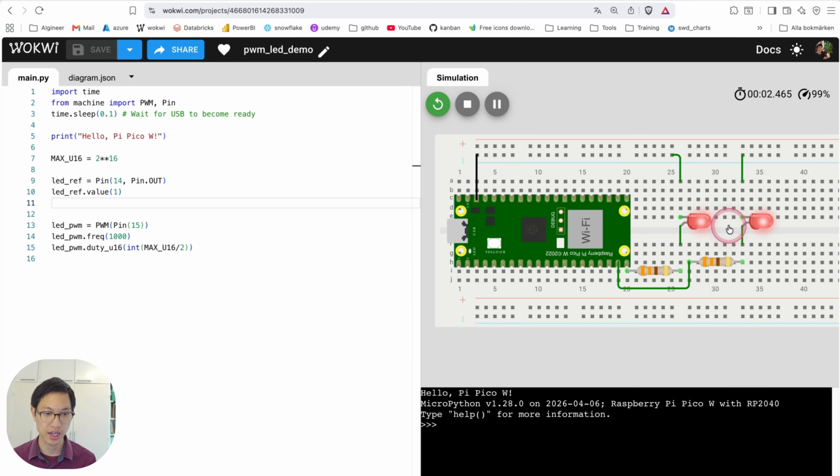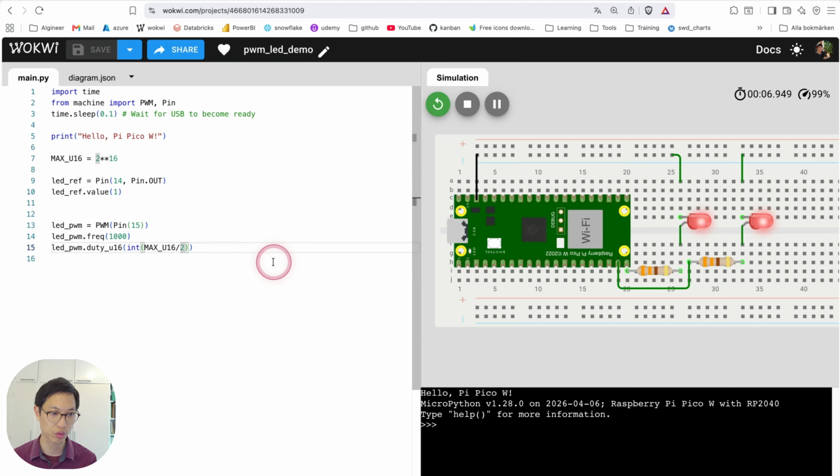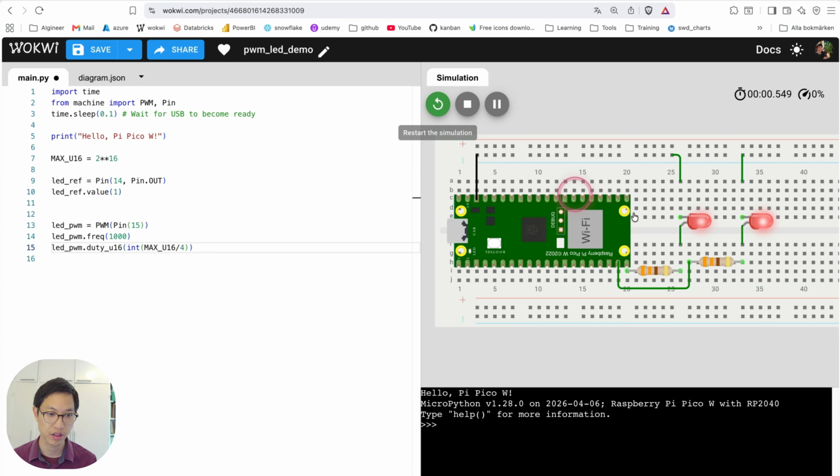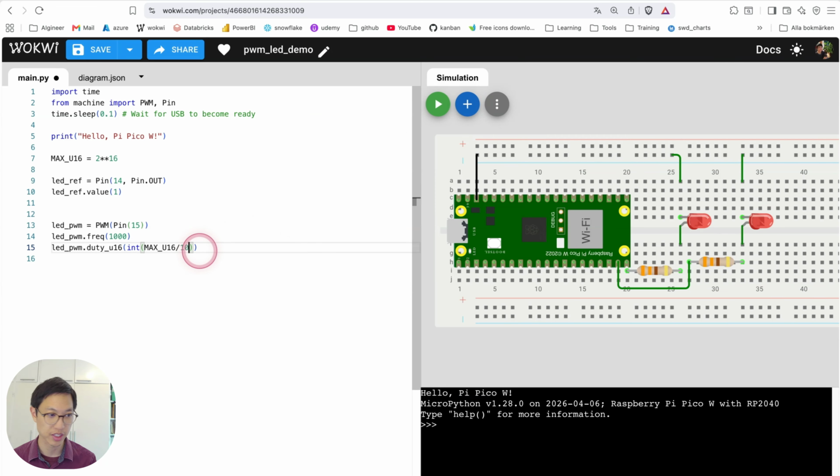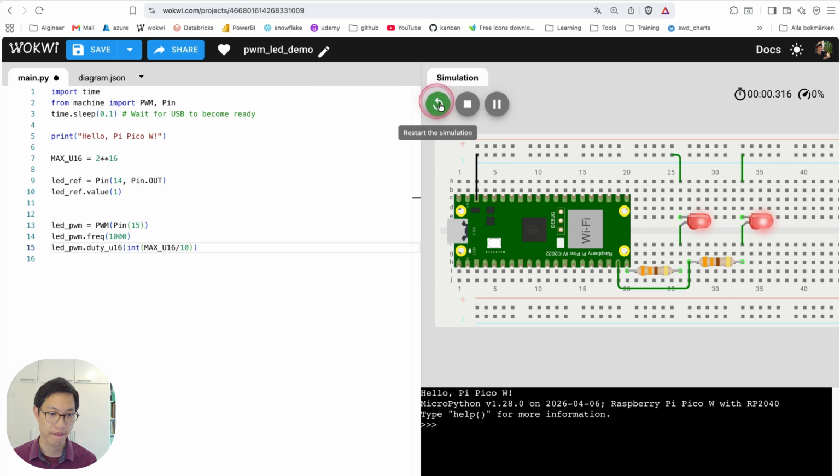It seems like they are equally bright. Maybe we cannot see it by dividing by 2. Let's just close this down and take divide by 4 maybe. Does it look like it? Maybe not very much. Say divide by 10. Okay, yeah, now we can see it. Here we can see it's brighter than this one. The simulation is not perfect. Let's try this out on the board to see the results.